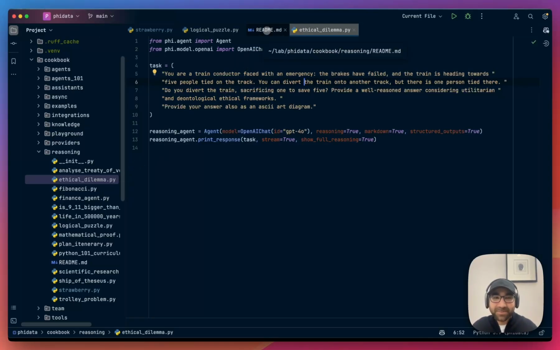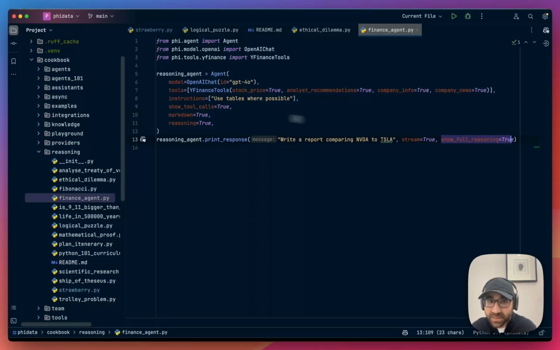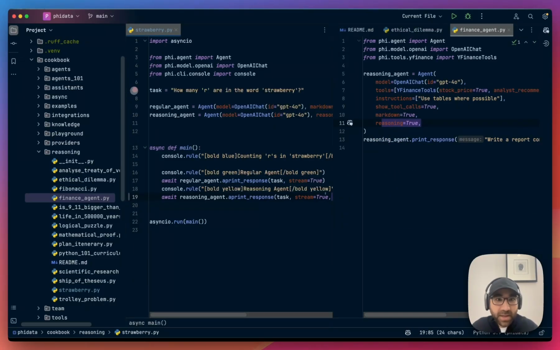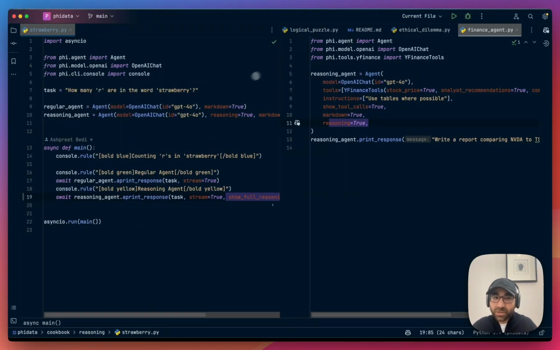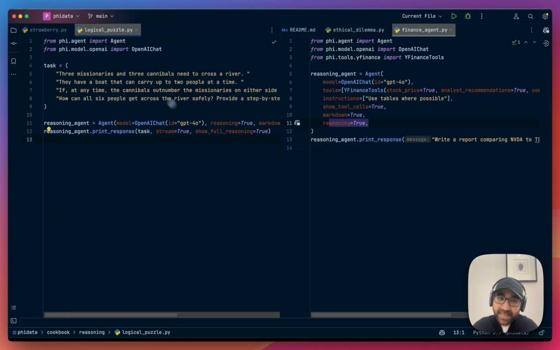Okay, so instead of going through all of these examples, let's do the finance agent one. That's an example which we use a lot, and I like using it with the reasoning agent. In this case, I'm going to set show full reasoning as true and reasoning as true, but there's one difference. With reasoning, when we are getting the steps, it uses structured outputs from OpenAI.